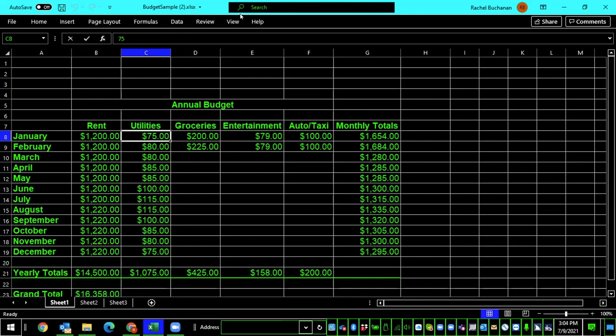So we know right now that we are in the utilities column. If we press down arrow here, February, $80.00, C9. We hear the utilities for February were 80. But since we haven't changed columns, we didn't hear that announced again. If I press right arrow again, Groceries, $225.00, D9. I hear groceries for February were 225.